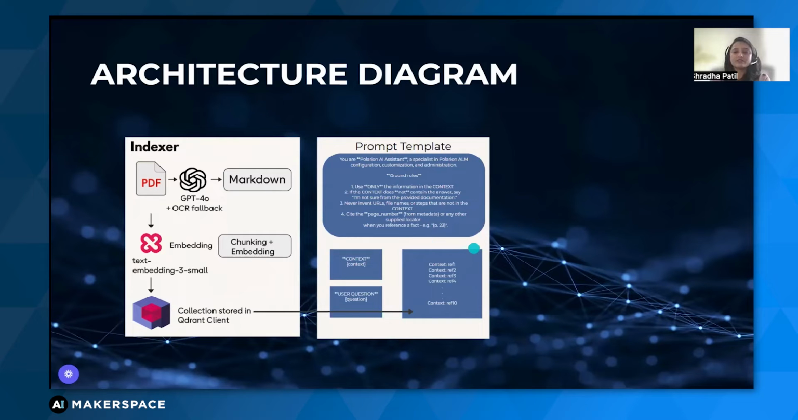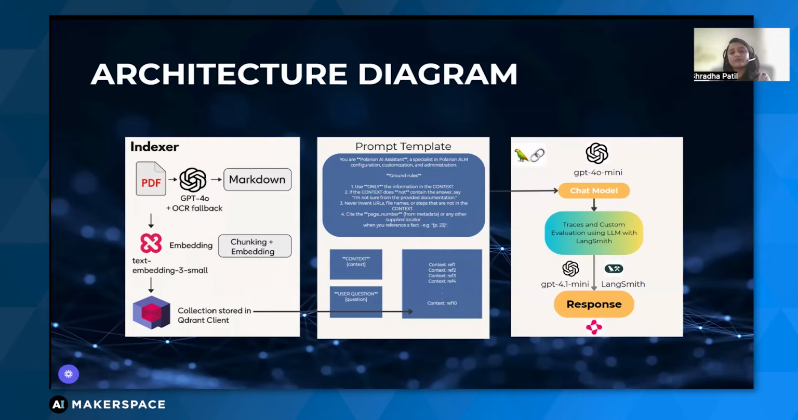Then the middle block is basically about when the user asks a question via the chat interface, the system retrieves the most relevant chunks from Qdrant. We pass those into a structured prompt template, which enforces ground rules like use only the context, do not make up the answer, and cite the documentation properly, like page numbers. For this, the prompt is processed through a GPT-4o mini chat model that we are using.